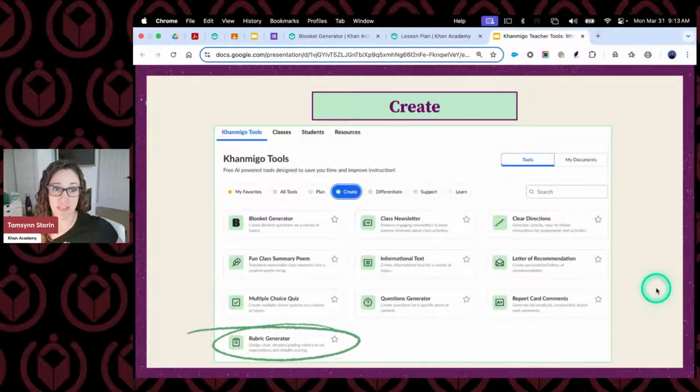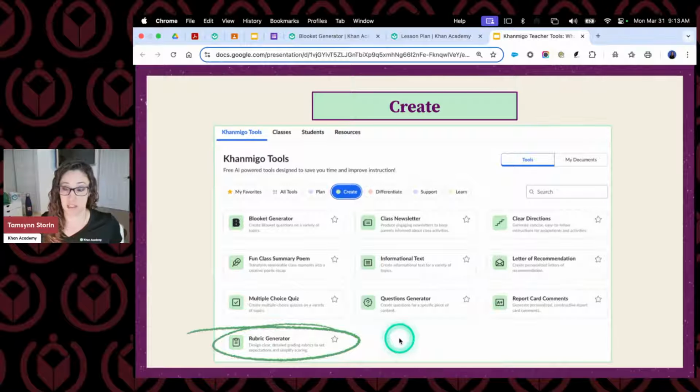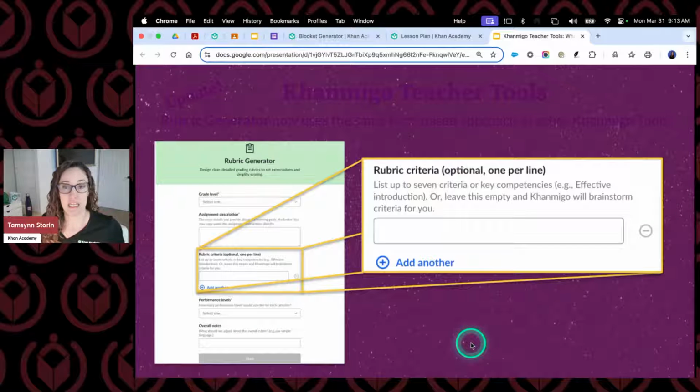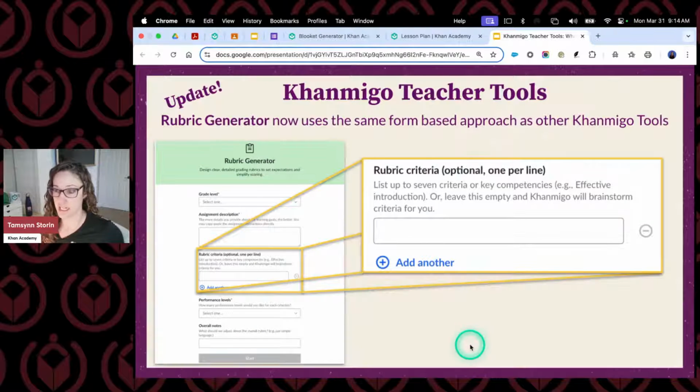The next one that has been updated is our rubric generator. I don't know if anybody's played around with the rubric generator. I think it is absolutely fantastic to be able to create one that quickly, but it did ask a lot of time-consuming questions. So it has changed a little bit. What you're going to see is the same kind of format where you put in the information as all of our other tools. Before, it was more like chatting back and forth, answering questions with Khanmigo. So here you'll be able to put in your grade level and assignment description.